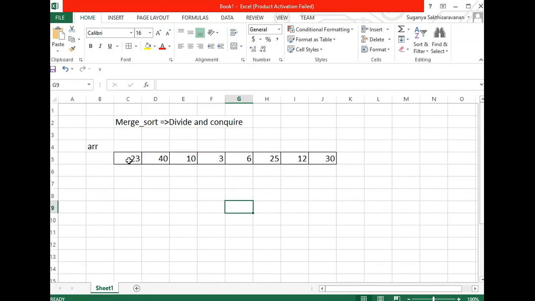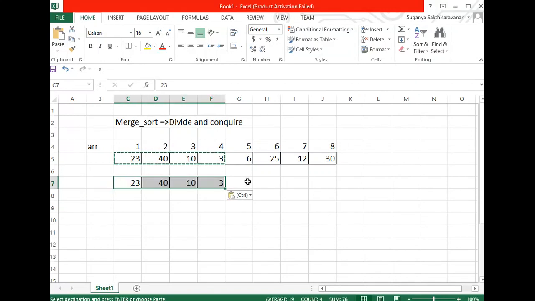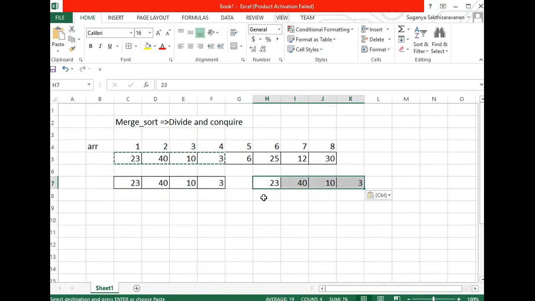So how are we going to break it? For each and every iteration, I'm going to divide it into equal halves. How many elements do we have? 1, 2, 3, 4, 5, 6, 7, 8. So we have these many elements. Initially, I'll divide this array into two equal halves: this is your first half and this is the next half. This is the first division.